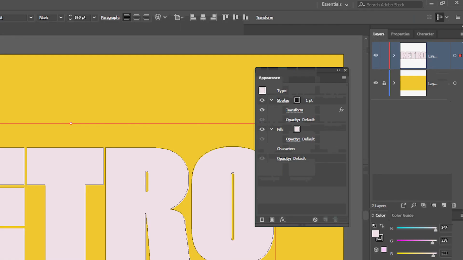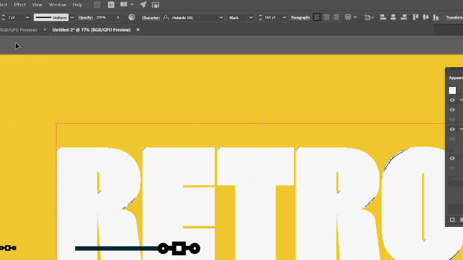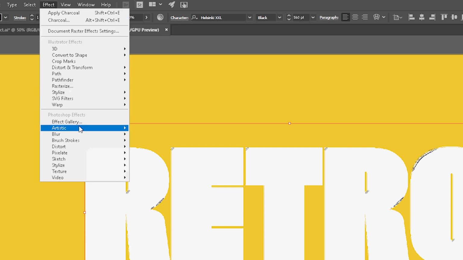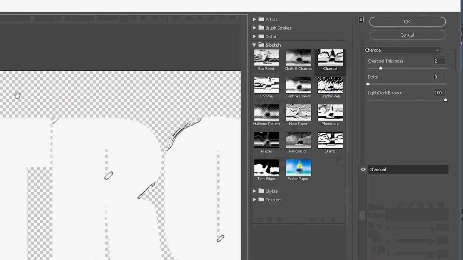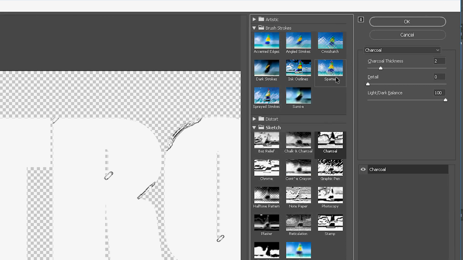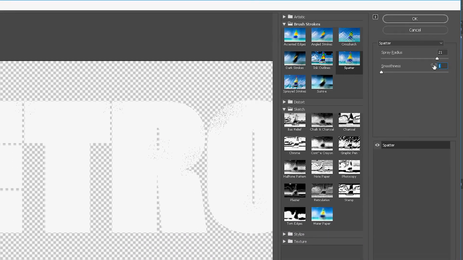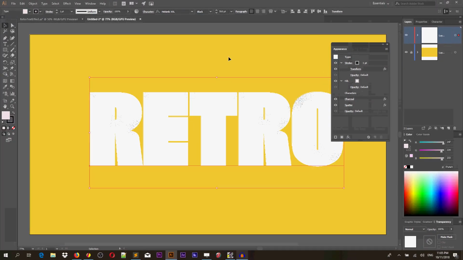Click OK. Next, let's apply another effect called sputter. Go again to the effect gallery, and we can find it under, I believe, brush strokes. Yes, sputter is here. So for this sputter, set the radius to 21, move the slider to the right, and smoothness to 1, move it to the left. You see it adds this kind of small distressing. Click OK to apply the changes.